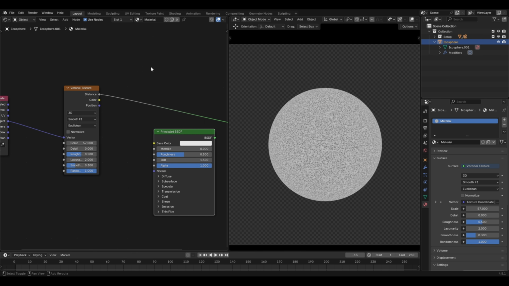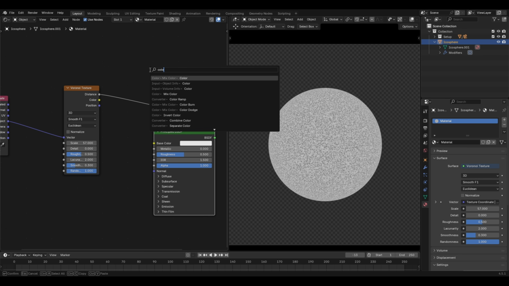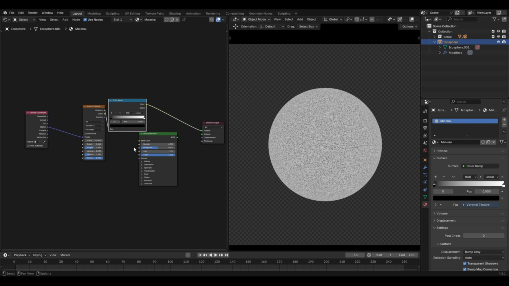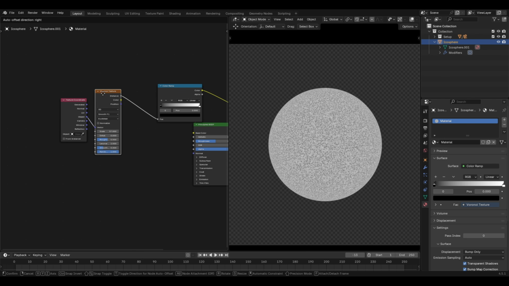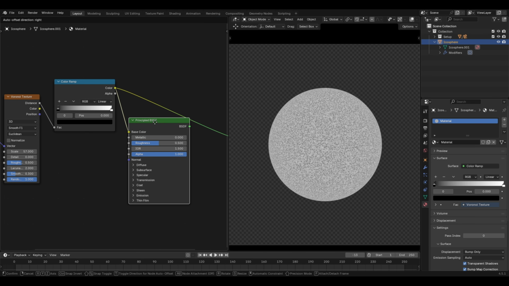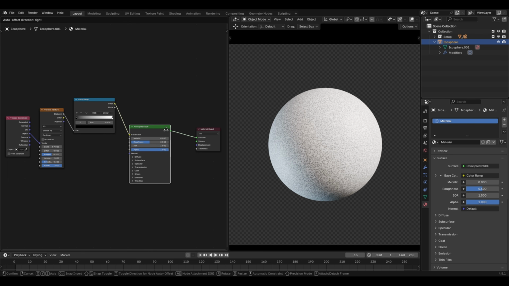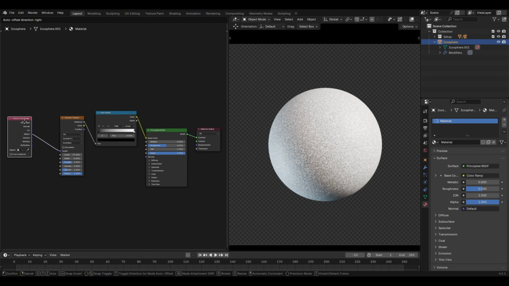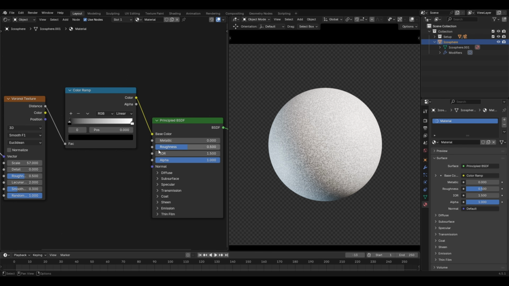Now, add a color ramp node and place it between the Voronoi texture and the material output. Then, connect the color output of the color ramp to the base color input of the principled BSDF. Finally, hold Ctrl plus Shift and left-click on the principled BSDF node to reconnect it to the material output. This lets you preview the complete material with the base color applied.